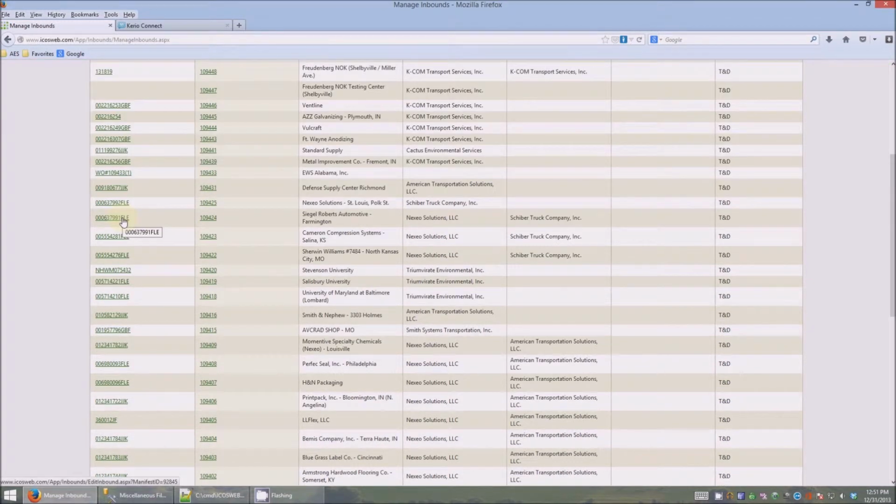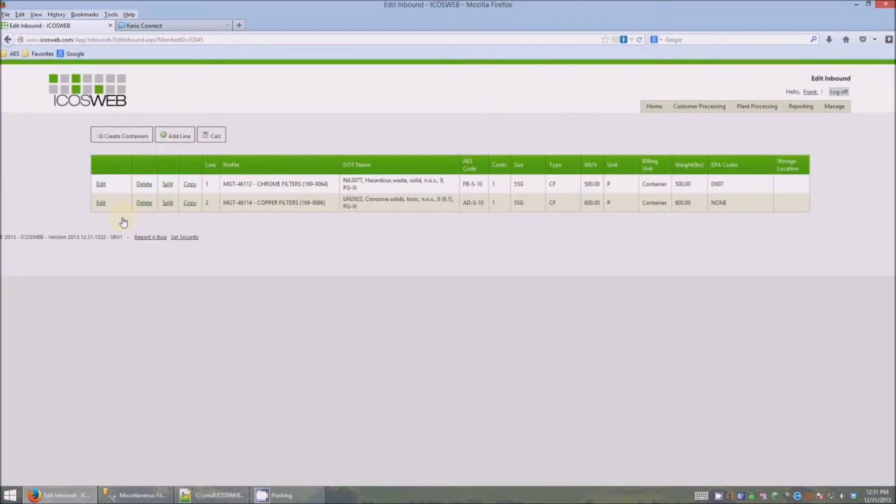So for example purposes, we will receive this particular manifest. Once we click the link, the manifest number link column, you're presented with a screen very similar to the receive inbound screen. You see the details of the manifest that you want to receive and create containers for.